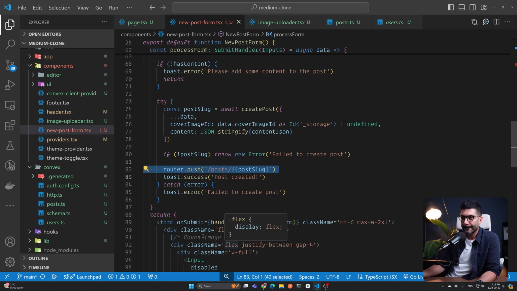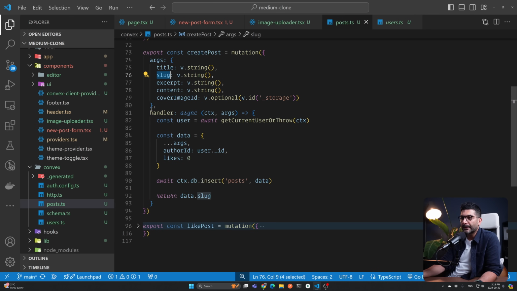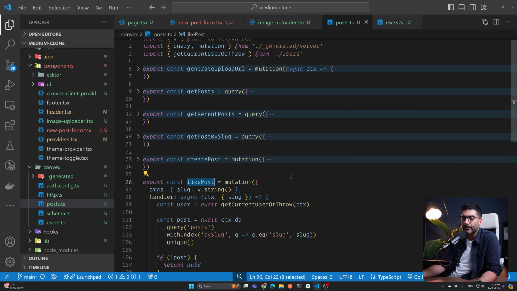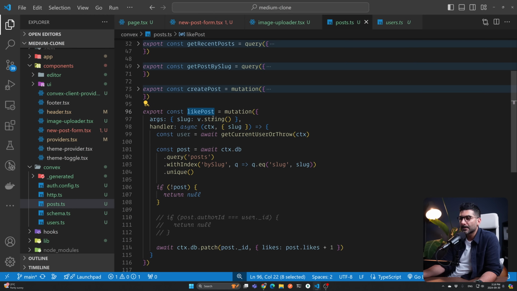Okay. So that was our new post form and also the image uploader using 2 mutations. Now, the last mutation that we have inside of our posts is like a post. So we want to enable users to like a post. So we need a slug. So that's passed into our handler function.